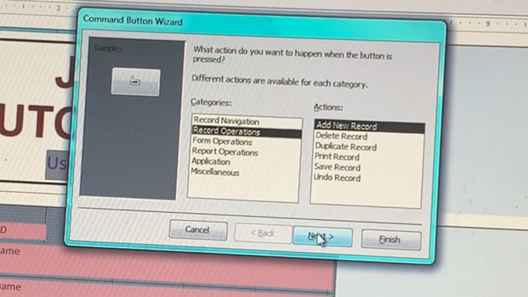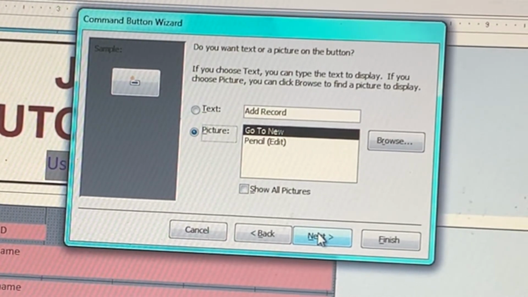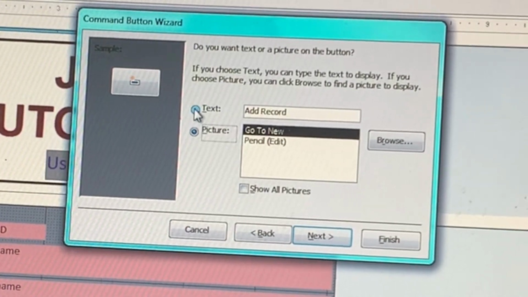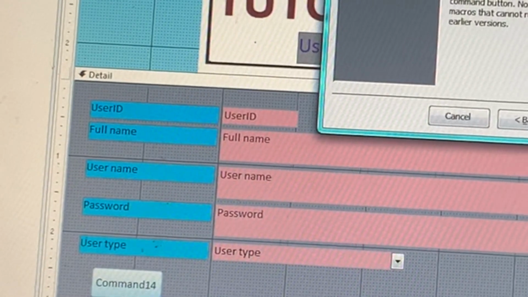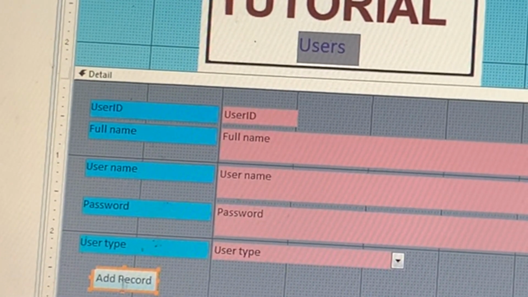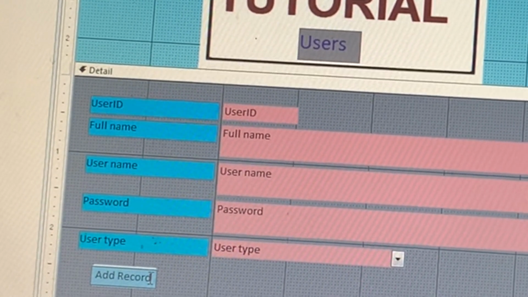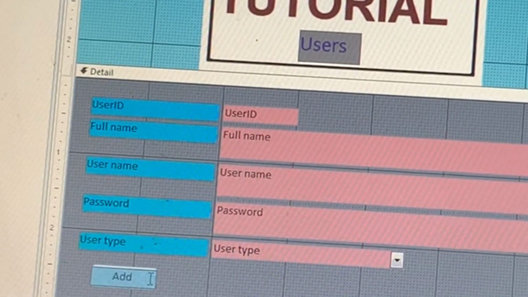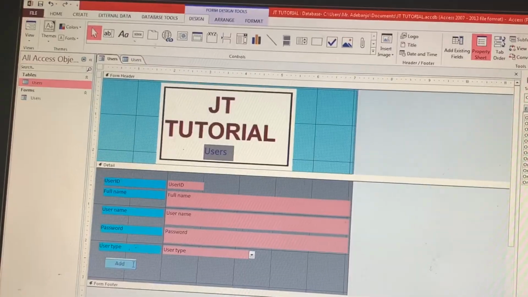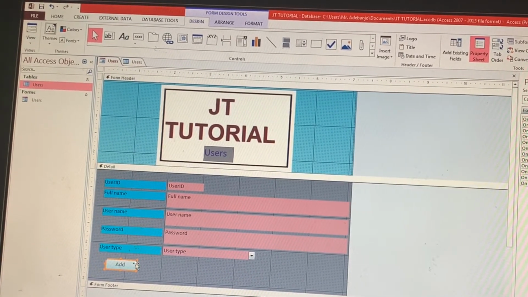So I click on next. It could come as a picture or as text. I just want it as text, and next and finish. So that is it. I can always edit what I want. Instead of just add record, I can edit it to just add, and that's it. So this is my add button.